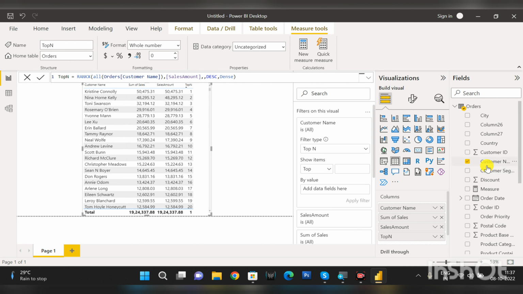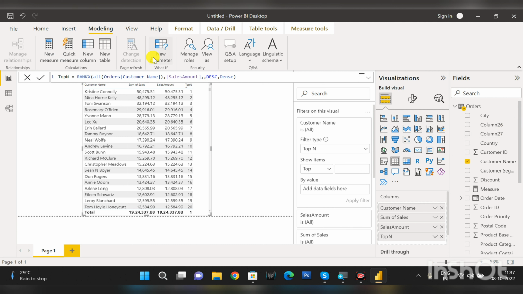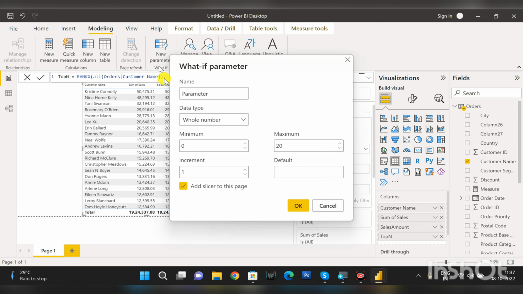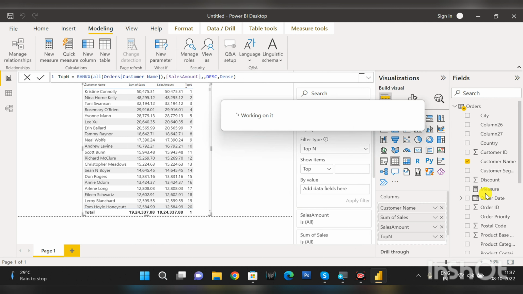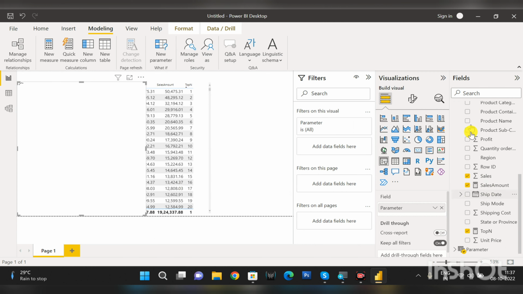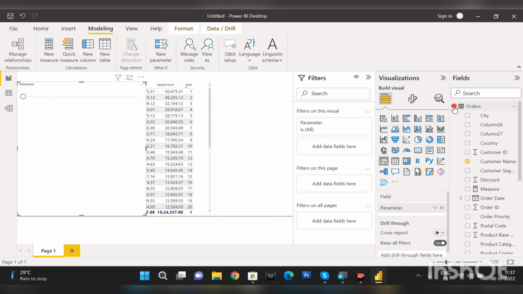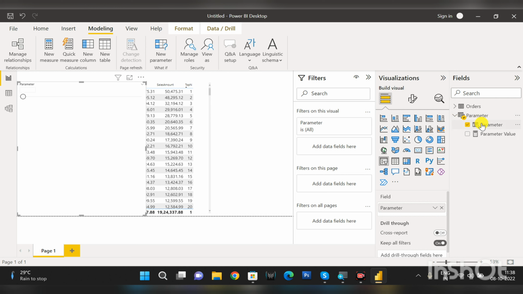And in a similar way, we need to pass that parameter based upon the user selection. So here, how to create the parameter? In the modeling tab, we need to select the parameter. I am using the maximum value 100. So it will create a parameter. If you notice here, the parameter got created.